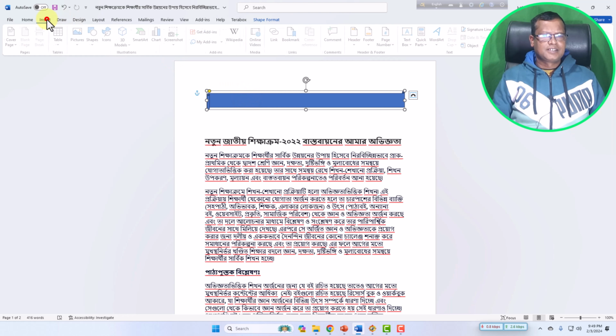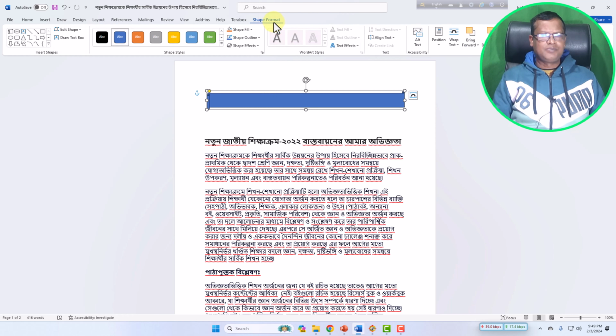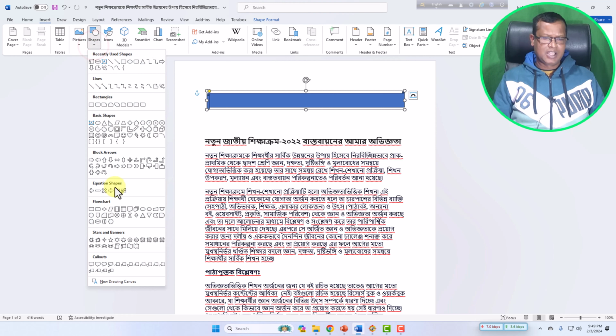Just under the insert menu, we will add this beautiful shape. This is the shape format. If you want to customize your shapes, then go to the shape format. At first, under the insert menu, you have to add shapes by clicking this drop down menu. There are plenty of shapes here you can use as your demand, as your necessity, according to your wish as well.